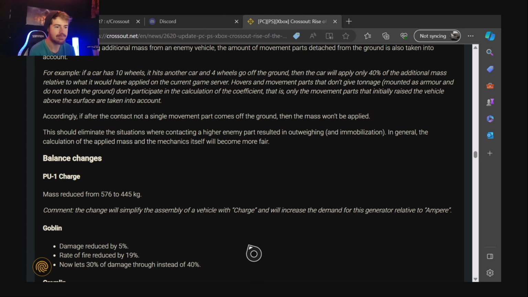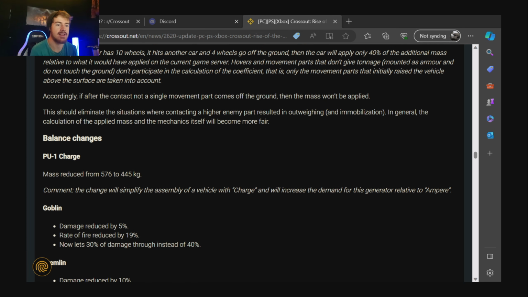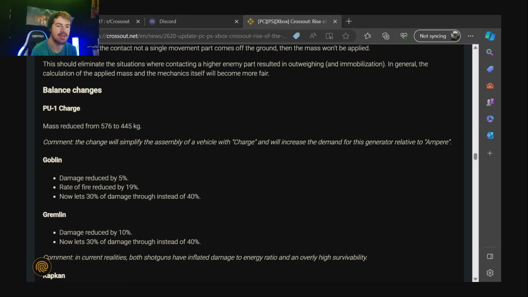Anyway. Balance changes, guys. So here it is for the parts. Ugh, why these two? Why? Nobody uses them. Besides me. I use them a lot. Balance changes. P1 charge. So the mass was reduced from 576 to 445, which is pretty cool. And for those of you who do have it fused, it'll obviously be less. Comment says the change will simplify the assembly of the vehicles with charge and will increase the demand for this generator relative to ampere.